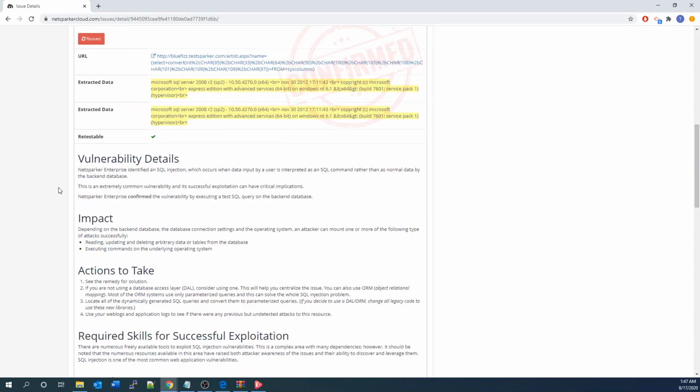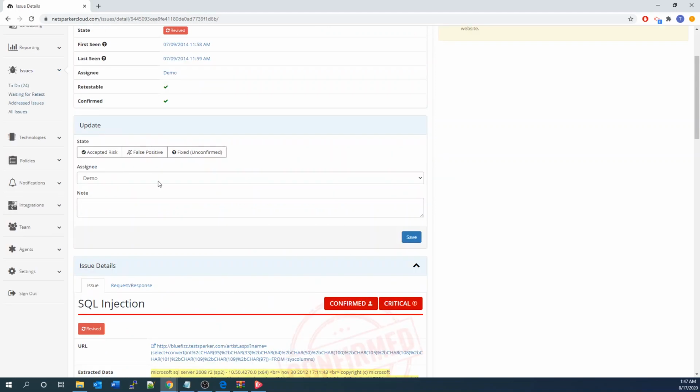Now, if we scroll up a little bit, let's suppose a developer is looking at this report and they come up with a fix and they want to make sure that fix is correct. All they have to do is click on this fix button, and this is automatically going to launch a rescan. And it's not going to launch a rescan of the entire site. It's going to launch a retest to verify whether or not the specific issue has been fixed.